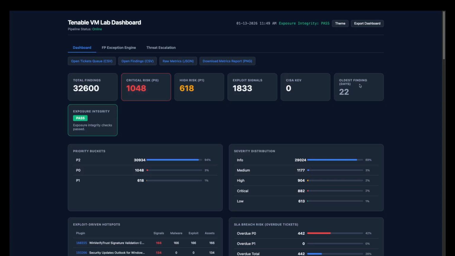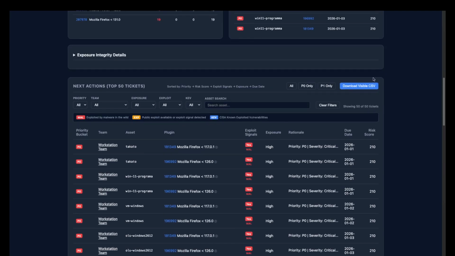The first place you can see this working is in the next actions or the top 50 sections. If you scroll down here, this section used to just be a list of top findings by severity, but now it's powered by the same logic used by the threat escalation engine. Every item you see here has already been evaluated for priority, risk score, and exploit signals. That means this list isn't just high severity noise anymore. It's already filtered down to what actually matters first. If you're an analyst or an engineer, you only have time to look at a handful of issues today. This section gives you a really strong starting point.